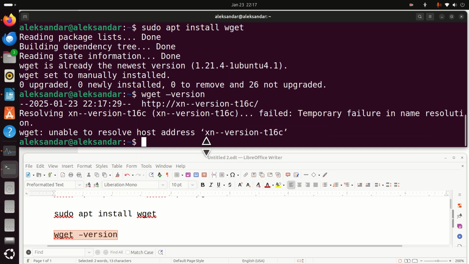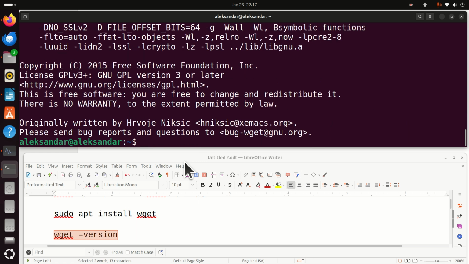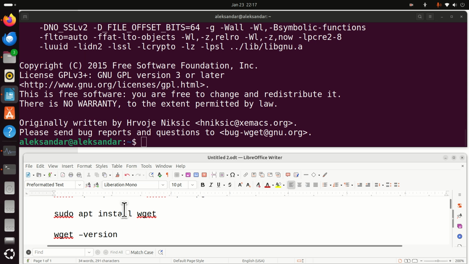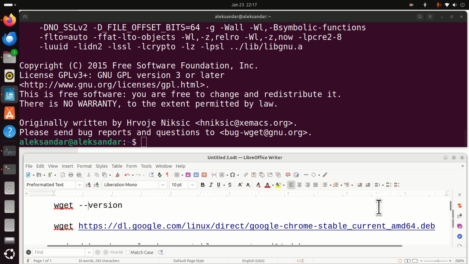So let's see here. Okay, here I made an error when typing this command since you should actually type this. Oops, I made an error. wget --version. And this is important. And over here should be --. Okay, next you need to type this command.